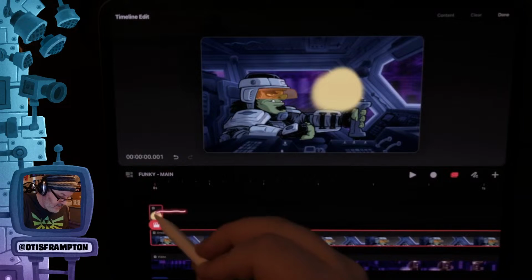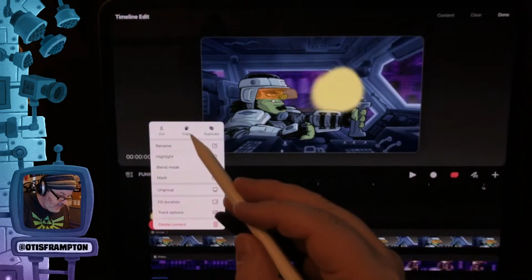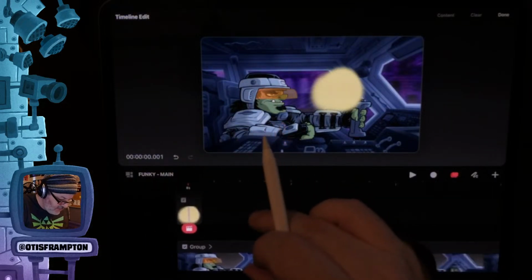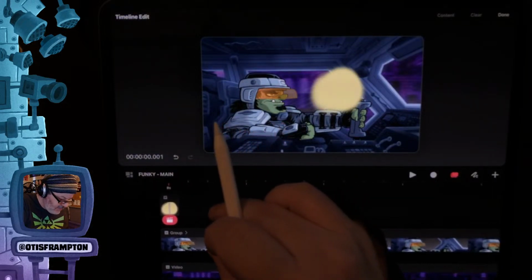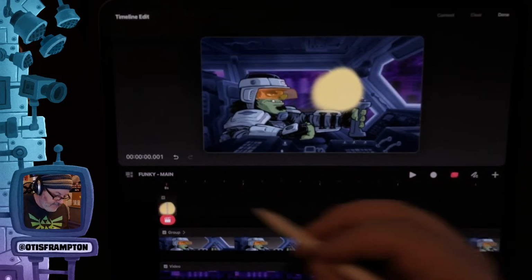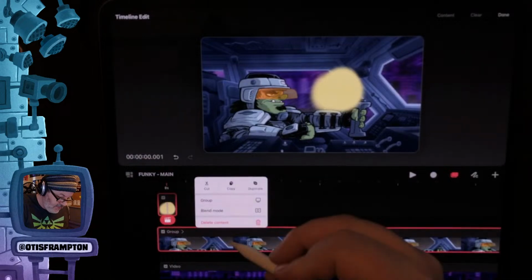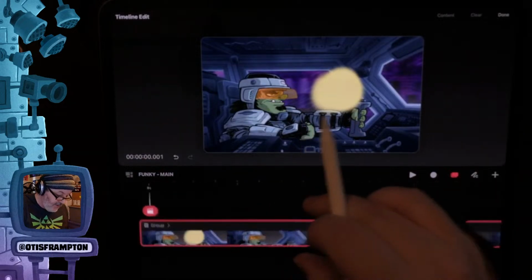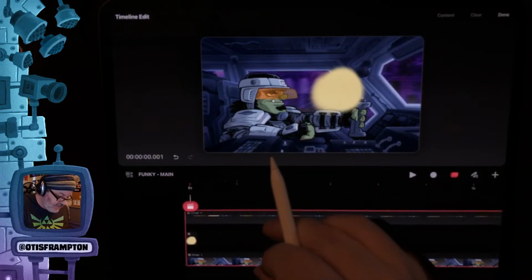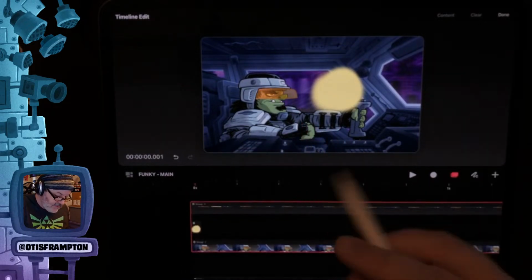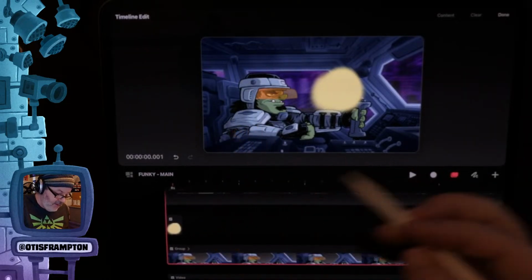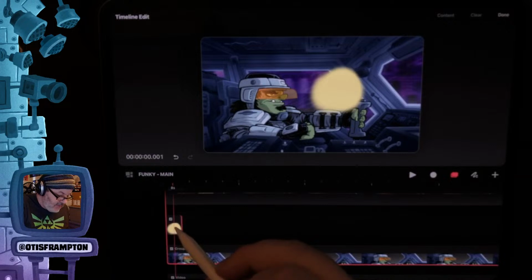Oops. There we go. Does it say it's grouped? That's weird. Why is it not grouping it? There we go. I don't know why it didn't group. So now we've got everything grouped here. We've got the new track with the little piece of paint. I'm going to delete these tracks.